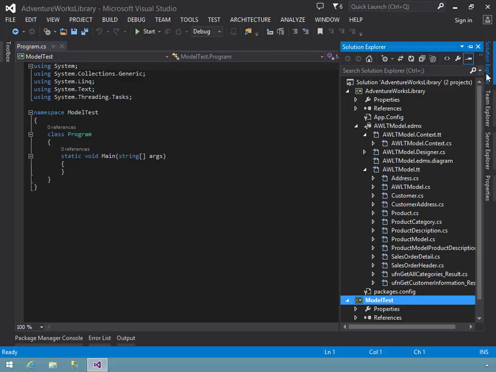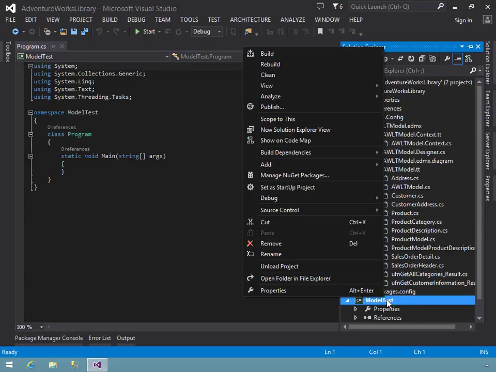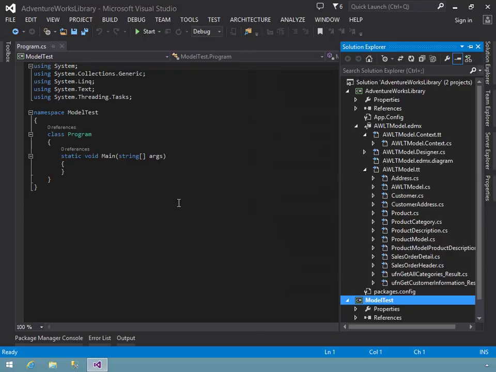Now I want Model Test to execute, not the AdventureWorks library, so I want to make sure that it's bolded here. That just means that that's the startup project. If it's not, I can right-click here and select Set as Startup Project. But because that's the last project that I added to the solution, it's already selected as the startup project.